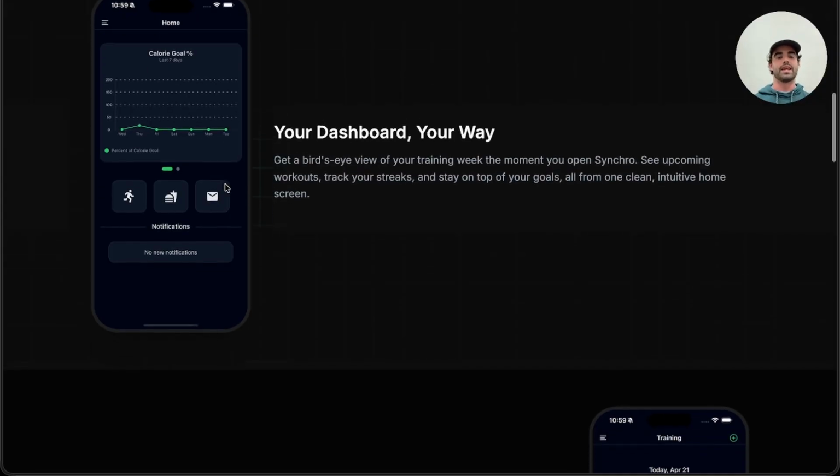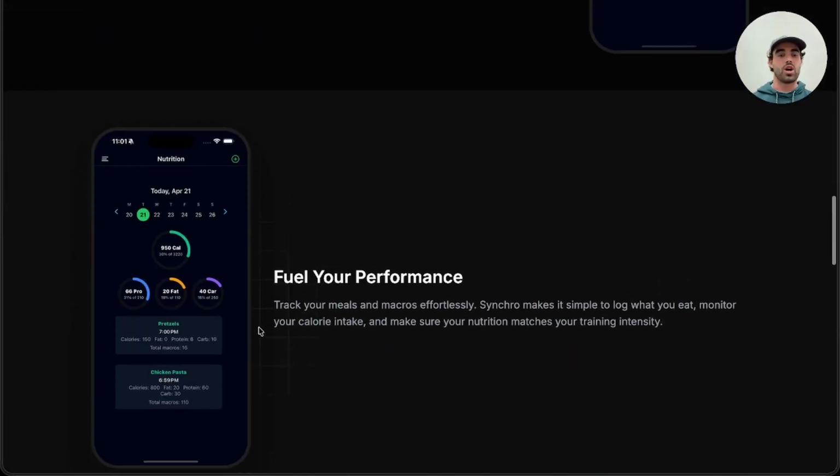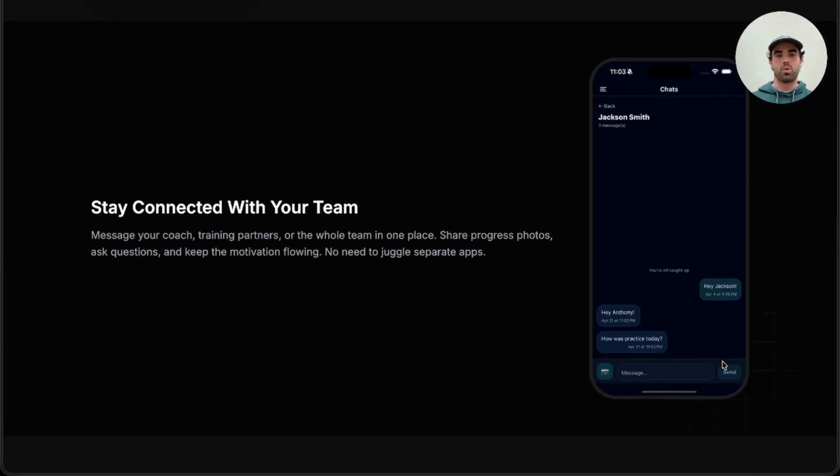It has dashboards and KPIs. It has ways to log training. It has ways to log your nutrition. It has ways to contact your coaches and so much more. Synchro meets those needs in an all-in-one shared application space.